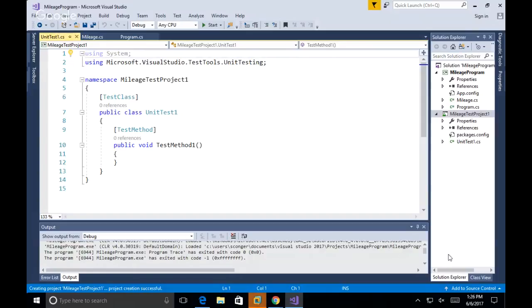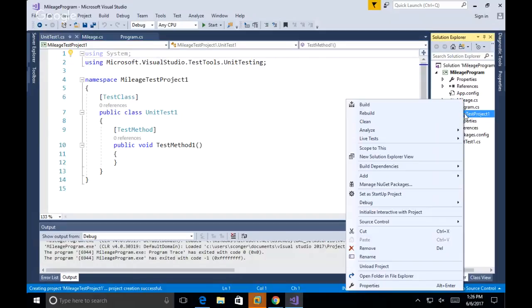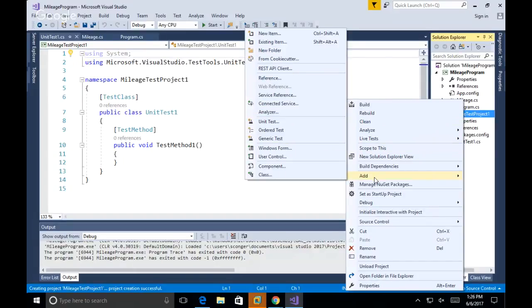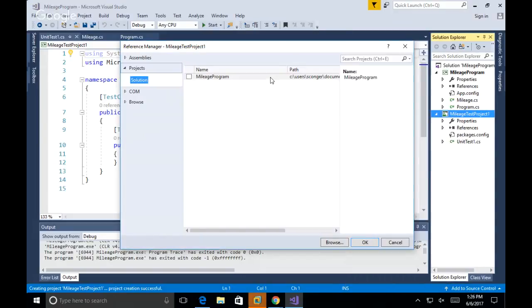So in the mileage test project, do you guys get that okay? I'm going to right click, going to add a reference. So I right clicked on the unit test project. I'm going to add a reference. And the reference is going to be to the mileage program.